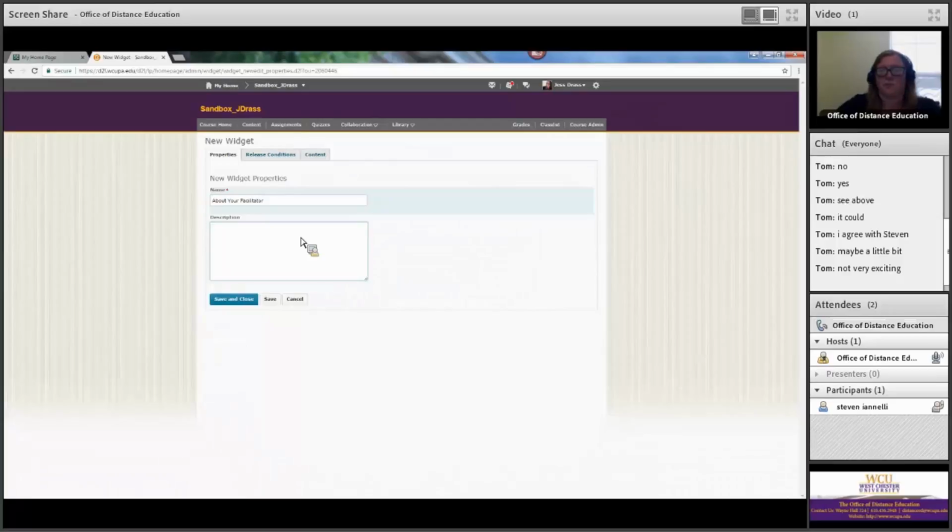Like, you might think intuitively that's where you should go to add the content of the widget that people would be able to see. However, that's not it. So I just ignore that. Don't use this. And I'm going to go over to my content section.